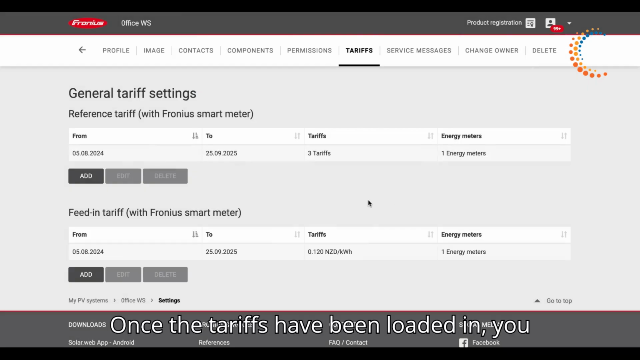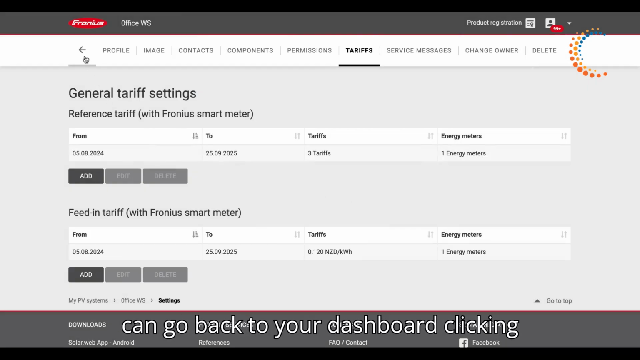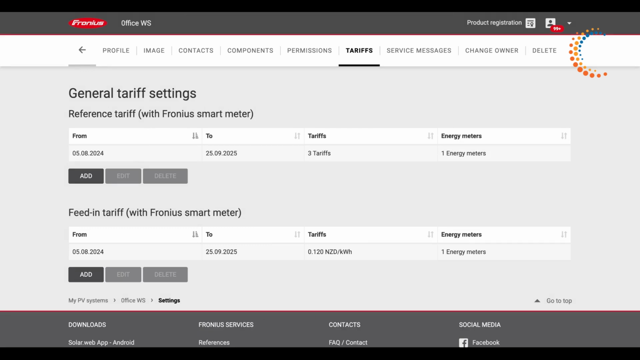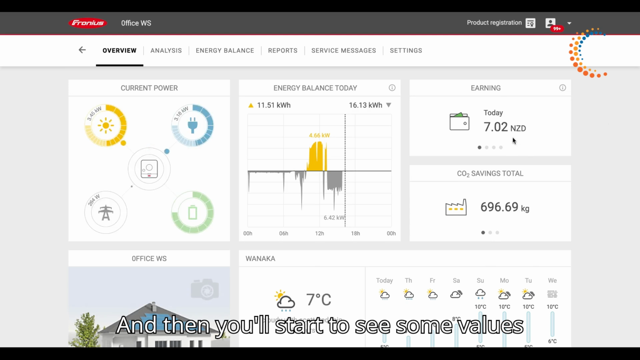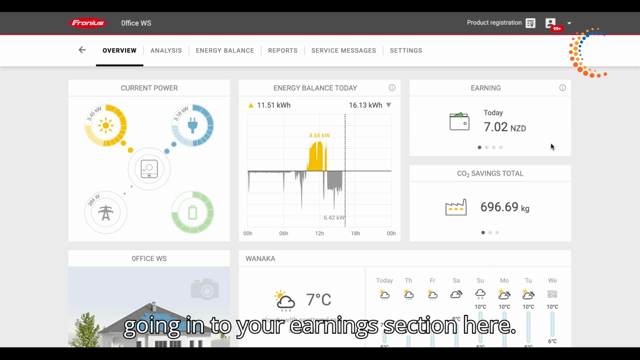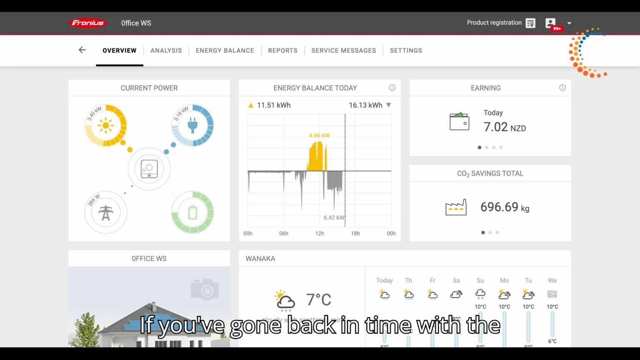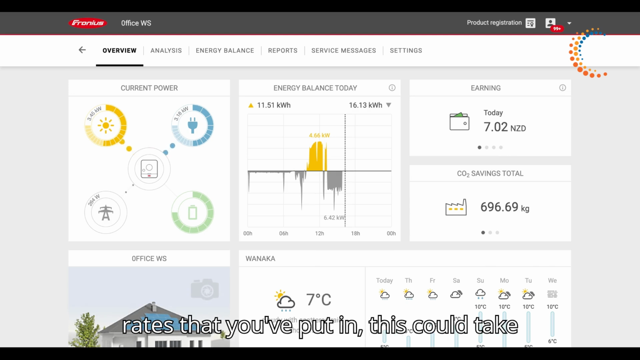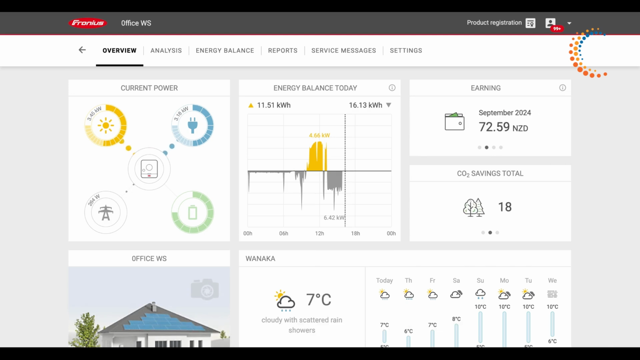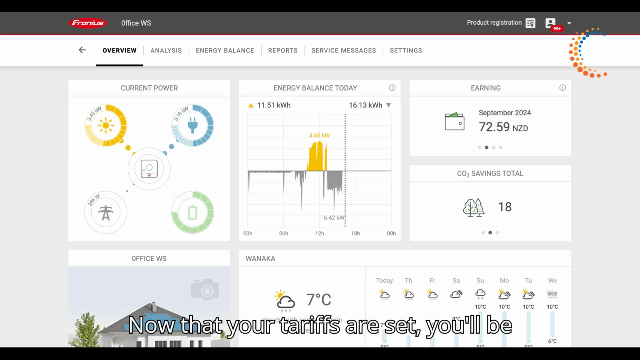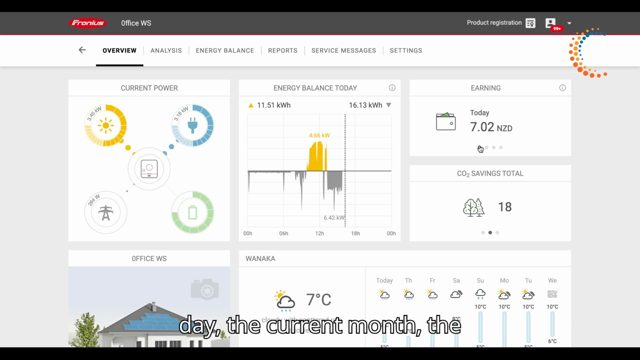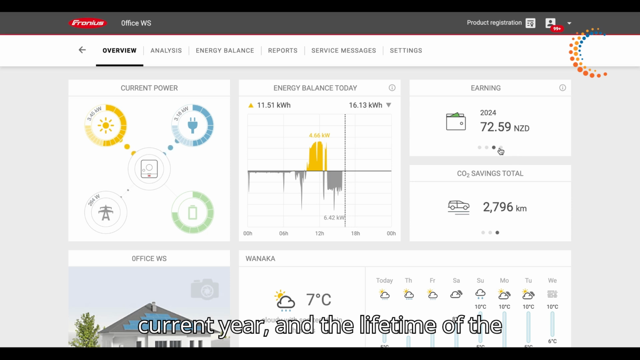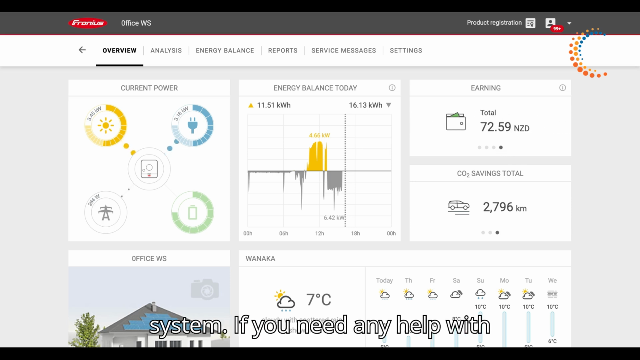Once the tariffs have been loaded in, you can go back to your dashboard, clicking the back arrow. And then you'll start to see some values going in to your earnings section here. If you've gone back in time with the rates that you've put in, this could take a day to populate properly. Now that your tariffs are set, you'll be able to see what the system is earning, which is broken down into the current day, the current month, the current year, and the lifetime of the system.